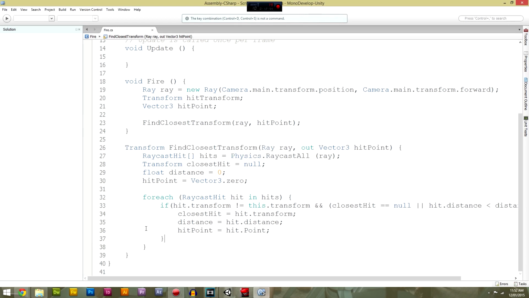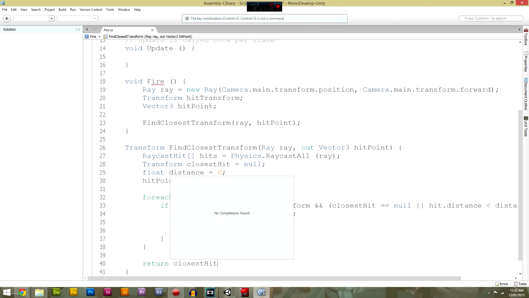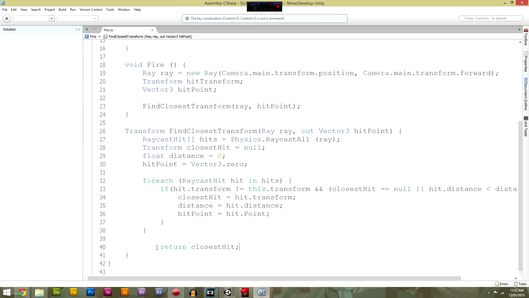Okay, so that closes them off, and then after the for each loop, what we're going to do is return closest hit. And now that should not give us any errors, because our closest hit is equal to null. That was what we do up here, because if we didn't do that, it would have nothing there. It's not null if we don't assign it. You have to assign it to null. So if we didn't do that, it would give us some errors, but that is fine and should be perfect.